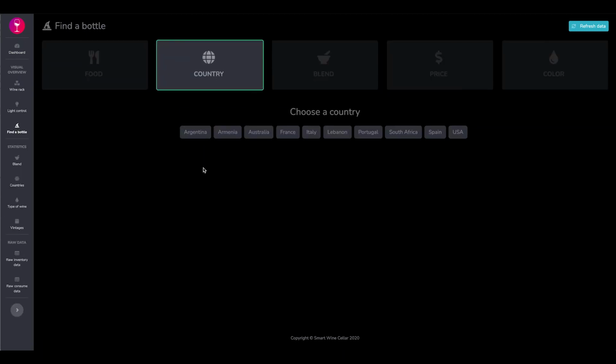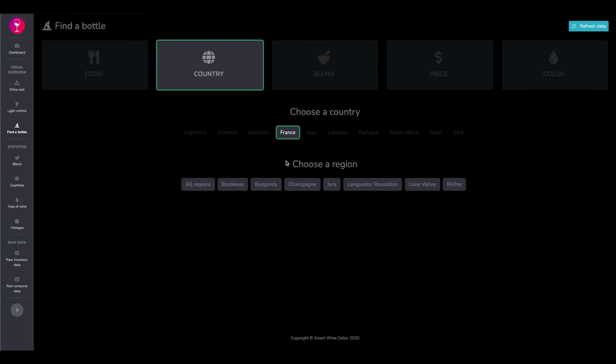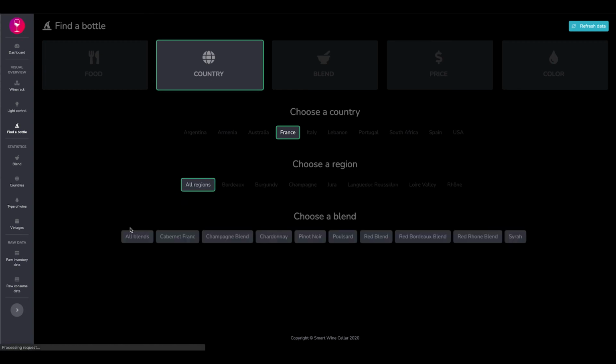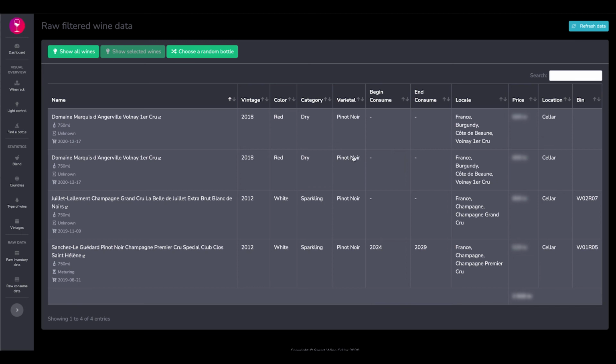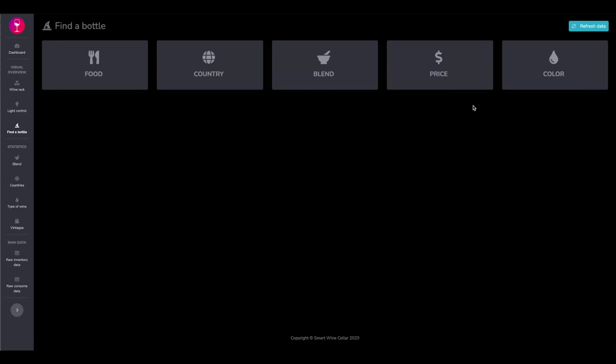You could also choose to find a bottle from a country. So let's say that I would like to drink a bottle from France. I could choose a region, and if I don't want to choose a region, I could choose all regions, and then I could choose a blend. So let's choose Pinot Noir, and I have 4 bottles from France, from all regions, that are Pinot Noir. And I could see which one it is in this list, choose an appropriate one, and show it in the wine rack. Then it's basically the same for everything else with price and color and so on.